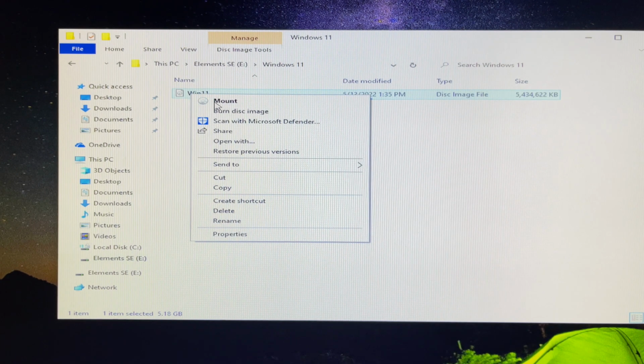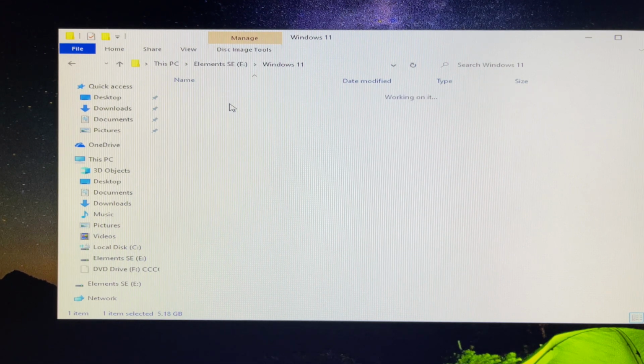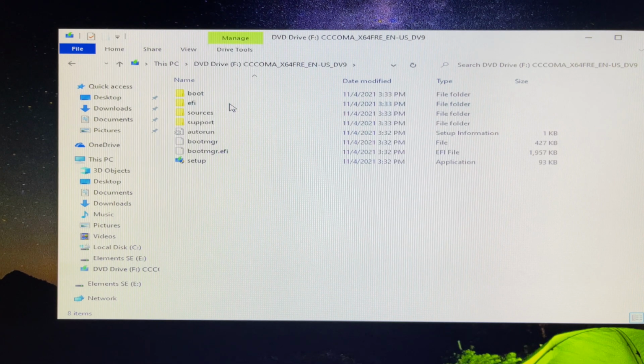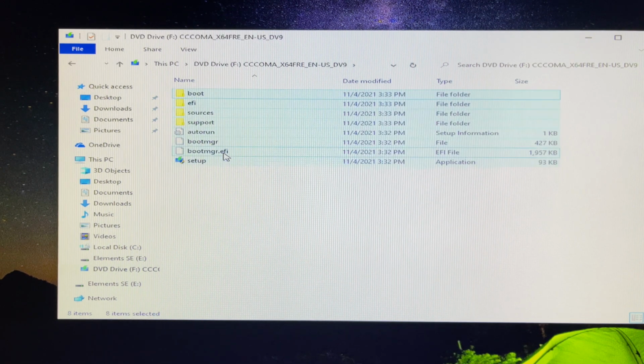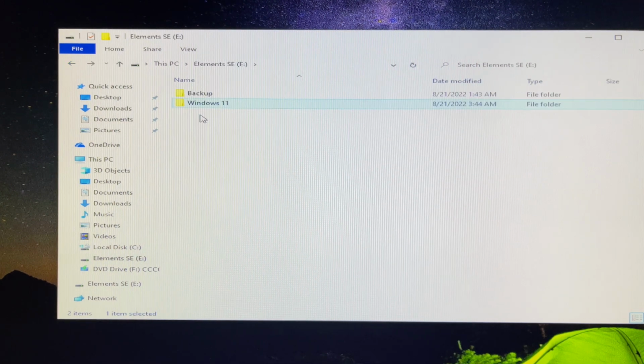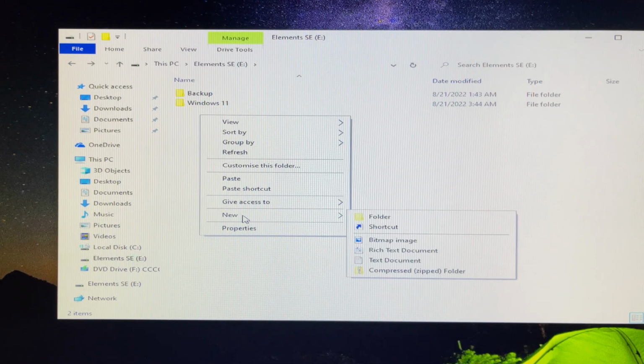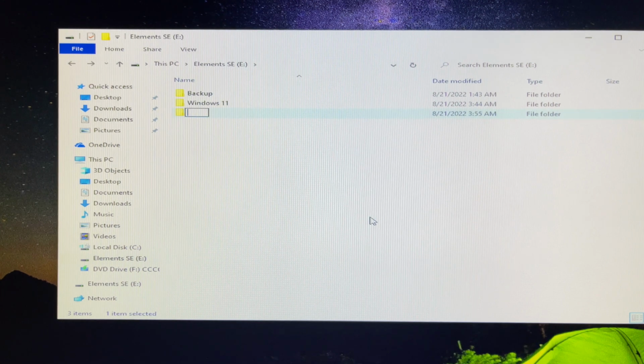It was saved in the Windows 11 folder. Let's mount the Windows 11 ISO file. Then the ISO file will be disclosed. Then select all files and click on copy. Let's create a new folder, Windows 11 setup. Then paste the Windows 11 files in there.